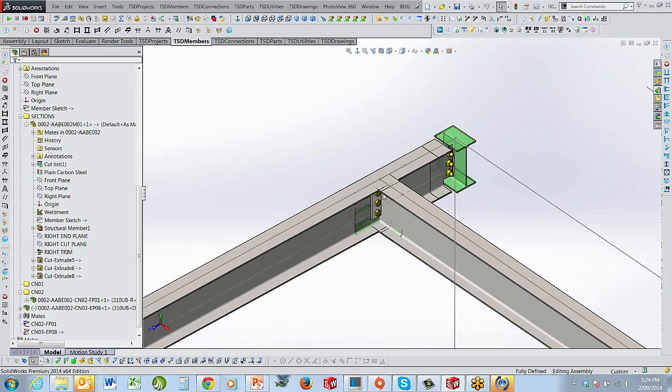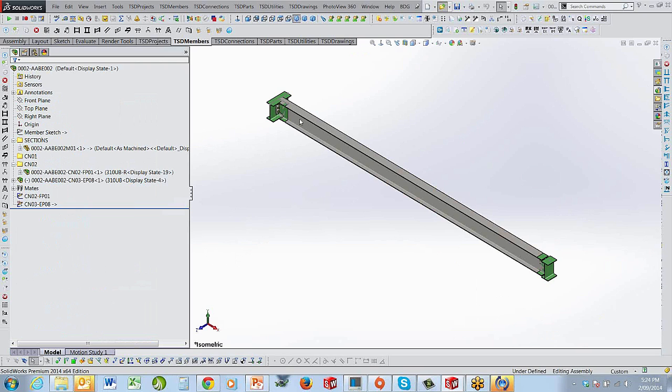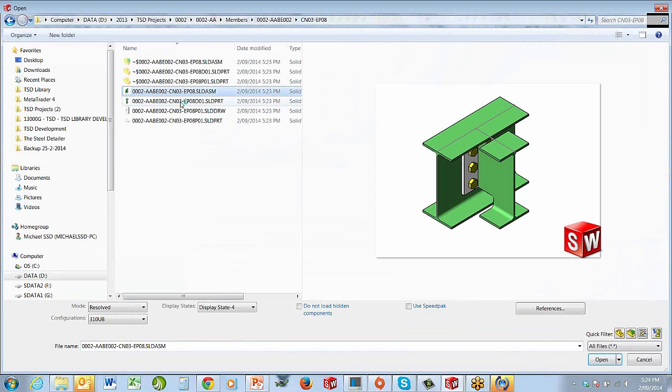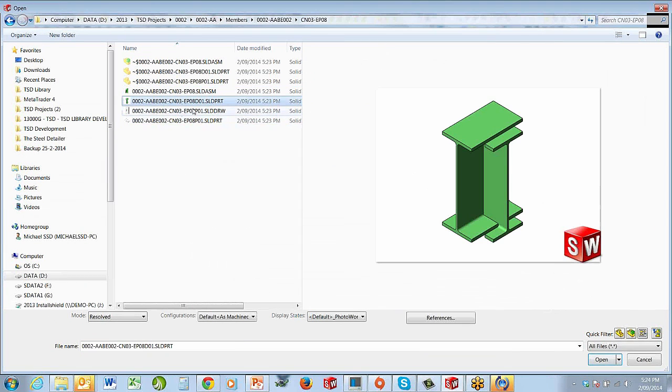Okay, the filing associated to that has all happened in the background, so that when I do have a look at that beam and I open it up, you can see that the filing has occurred. So there's my CN03, and this is my connection that I've just inserted with all of its files. Now we're going to look at dummy components.